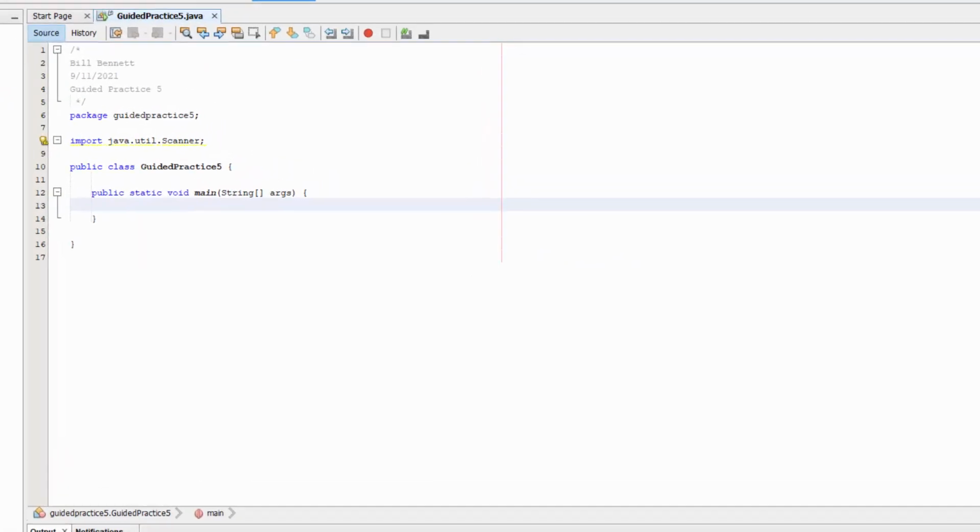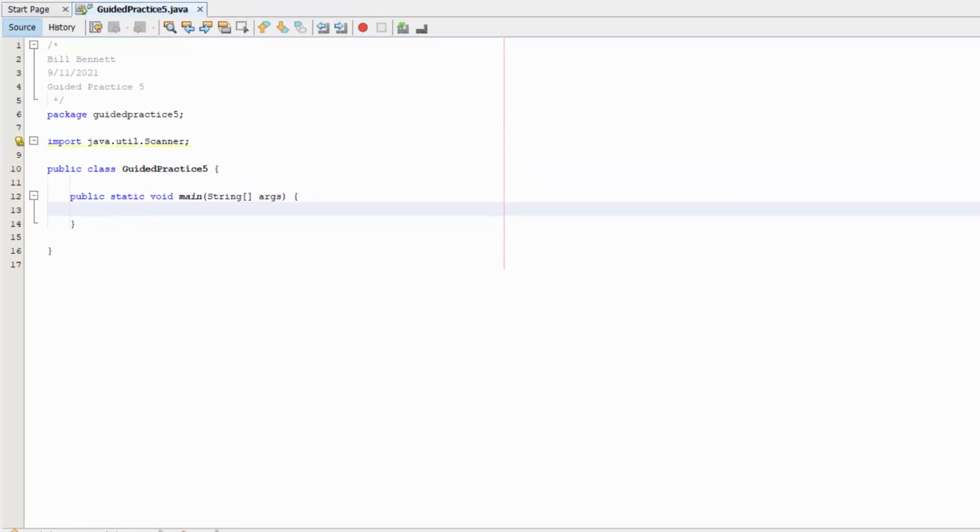You can see here that I have started a new project in NetBeans. I've named it Guided Practice 5. And I've already created an import statement. We are going to import the scanner class so that we can create an instance of the class and use it in our program. So to get started here, we'll go ahead and create that scanner instance.